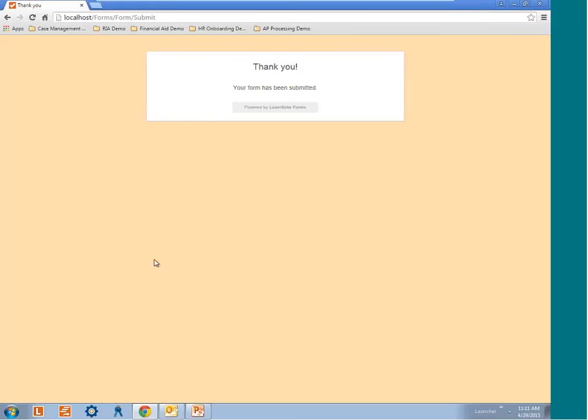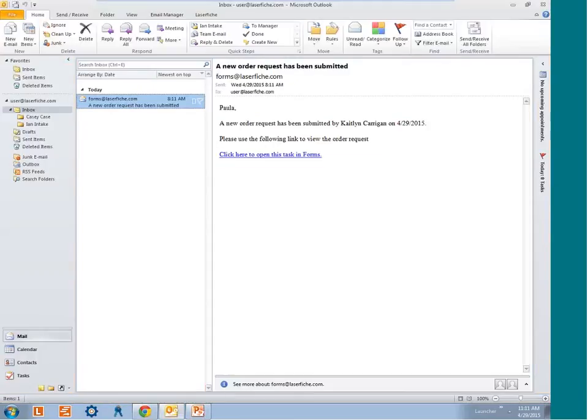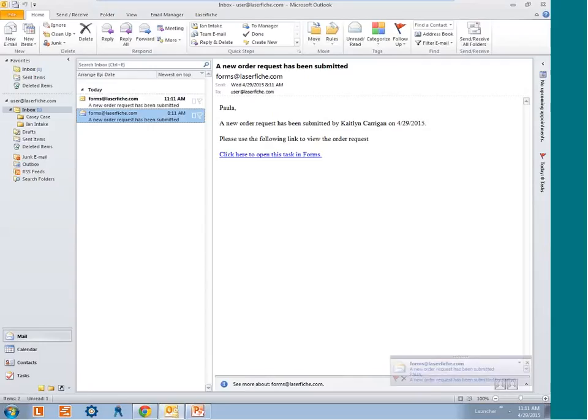So as the end user who needs that new chair, my role here is complete. So now that that information has been submitted, Laserfiche Forms has its own workflow built into it. So it's going to take that form and automatically route it to the individual who needs to pay attention to it. So if I check my email, we'll see that we have a new email from Forms. So our purchaser received an email saying that a new order request has been submitted by Caitlin Kerrigan on 4/29/2015, and to please use the following link to view the order request.